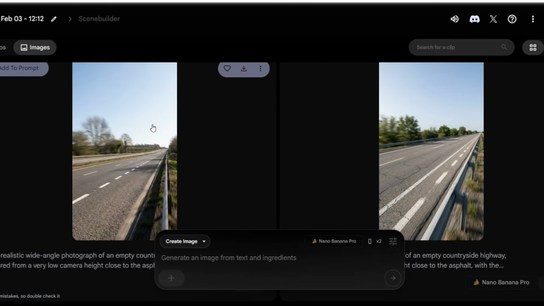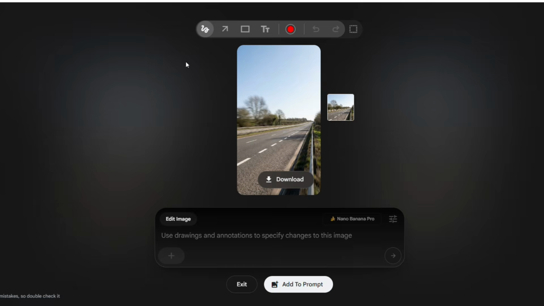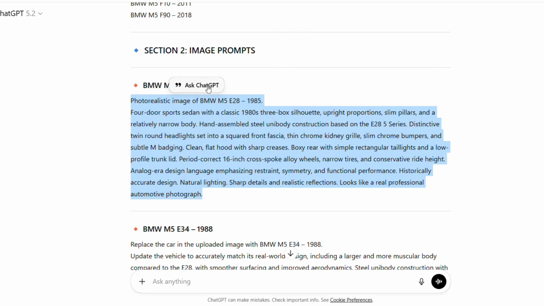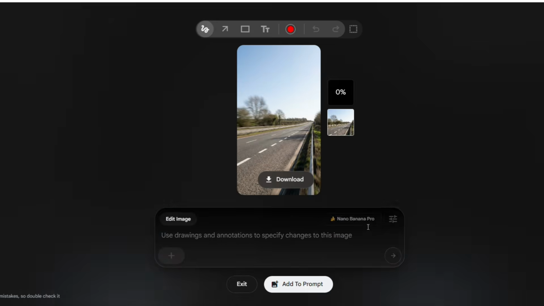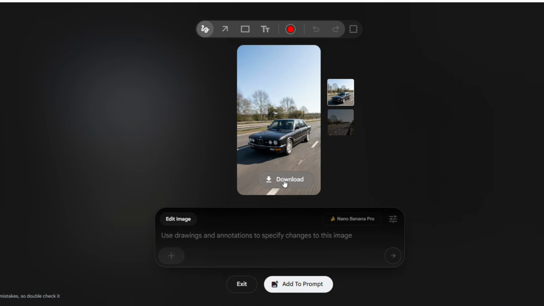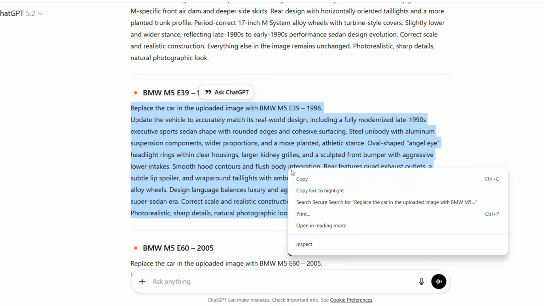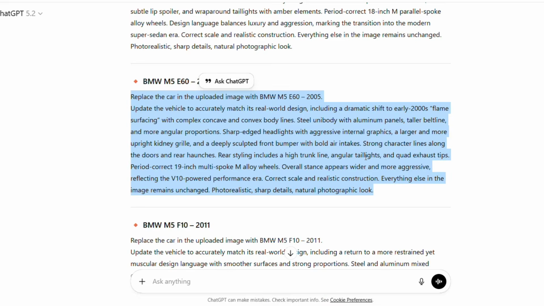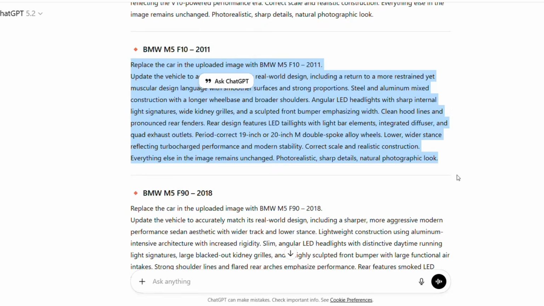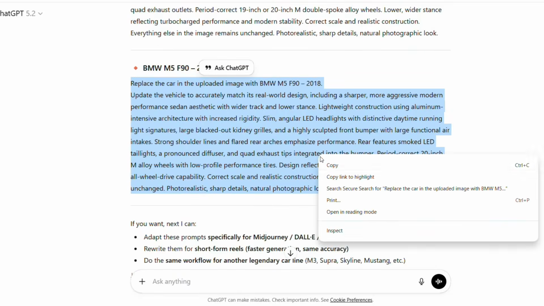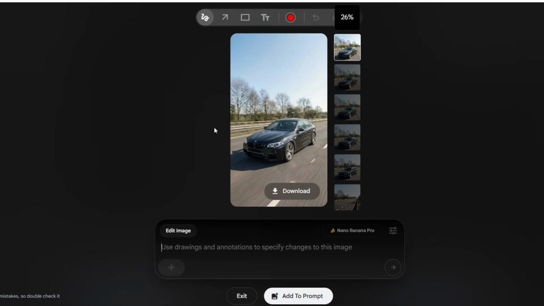Once the background is ready, add this image to the prompt. Now copy the first car image prompt from ChatGPT and paste it here. And as you can see, our first car image is ready. Using the same steps, generate all car model images, making sure you keep the same background for consistency. Save all the images.